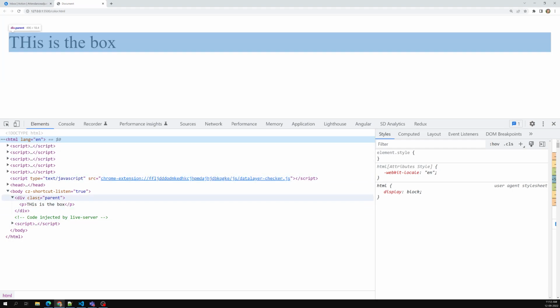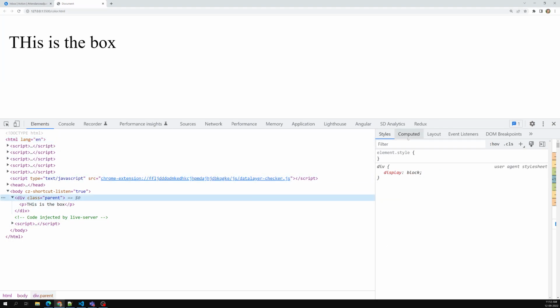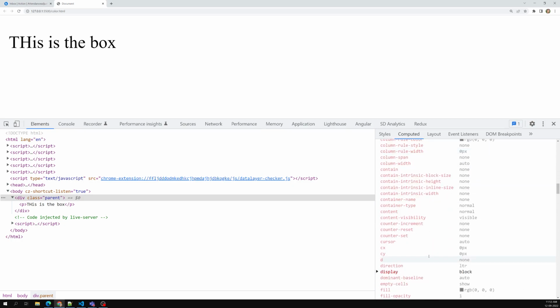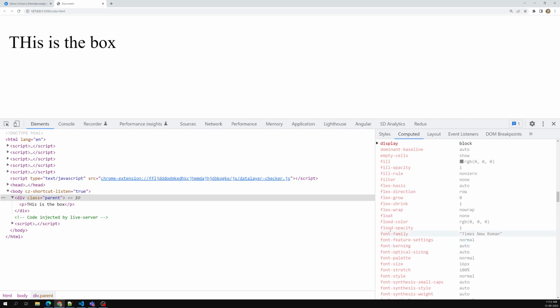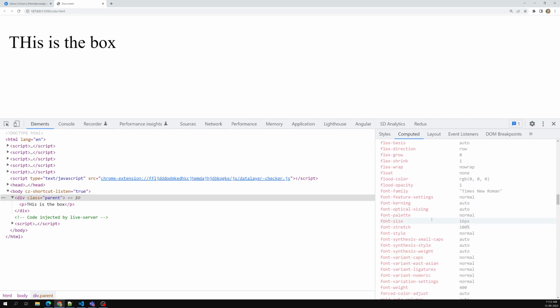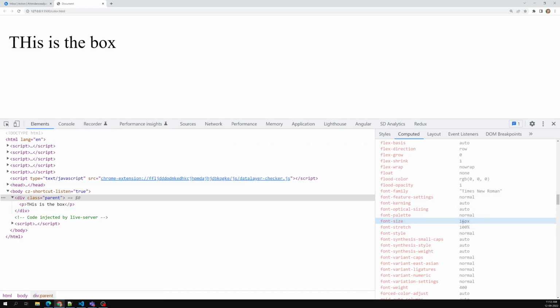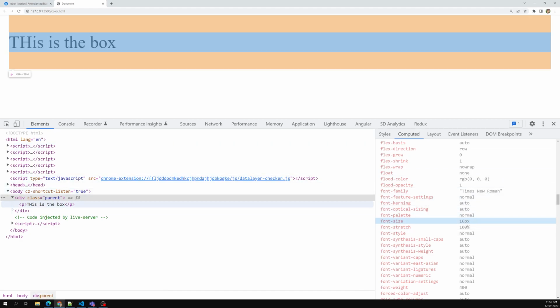If you go to the parent element, what will be the font size for this one? Let's check. Here I have shown you: 16 pixels is the default font size. If you don't apply any font size, it takes the root element's font size, which is 16 pixels.